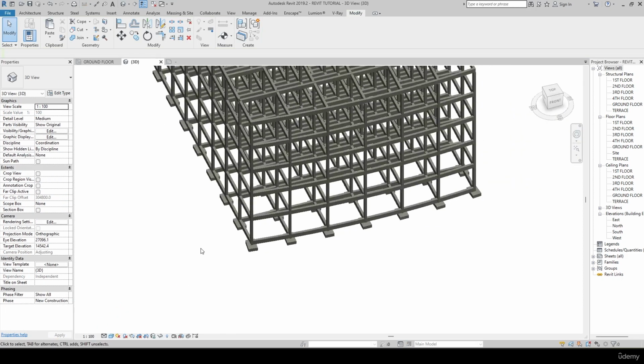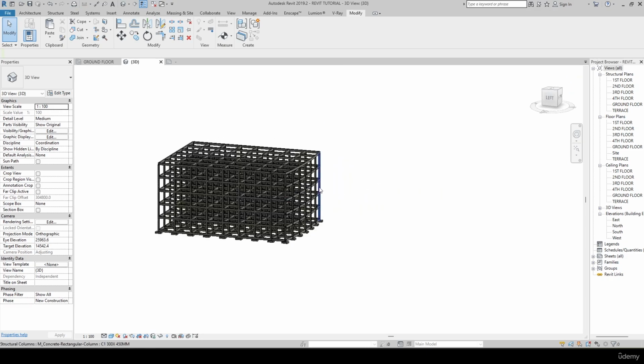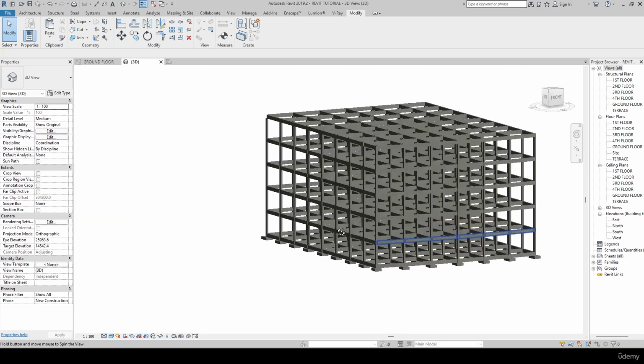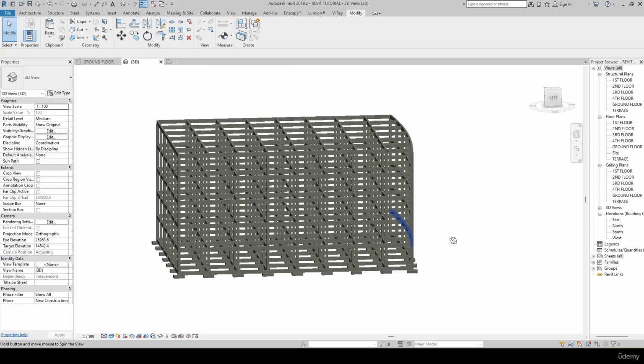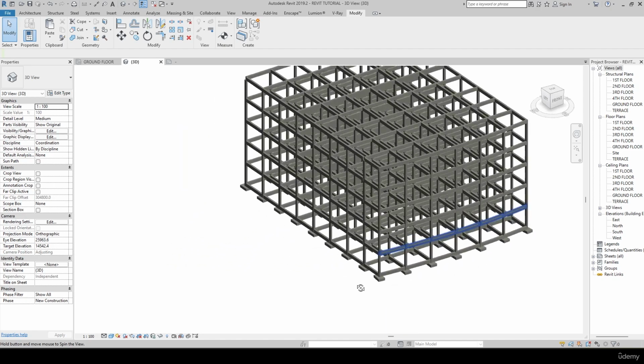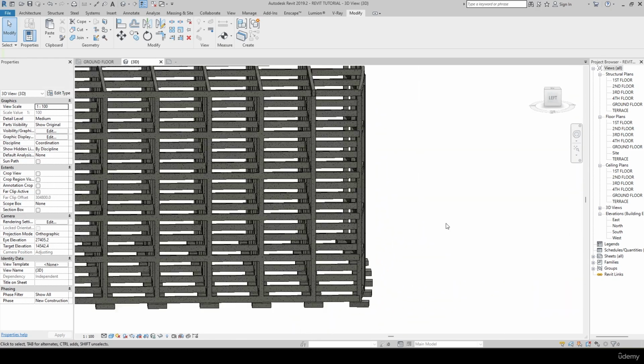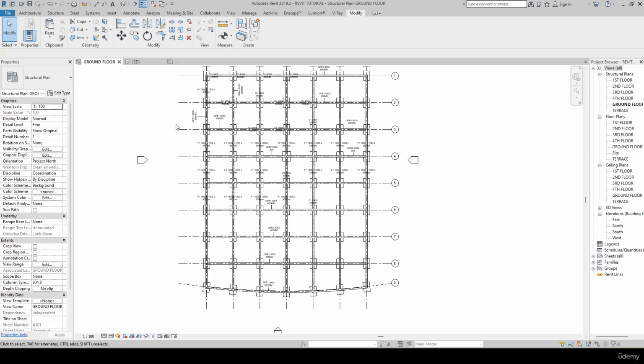Now let me open the same 3D. You will find here, see, all the beams have been taken care of till the terrace level. This is how simple it is. The framing has been generated now, right? So now once again go to the ground floor.